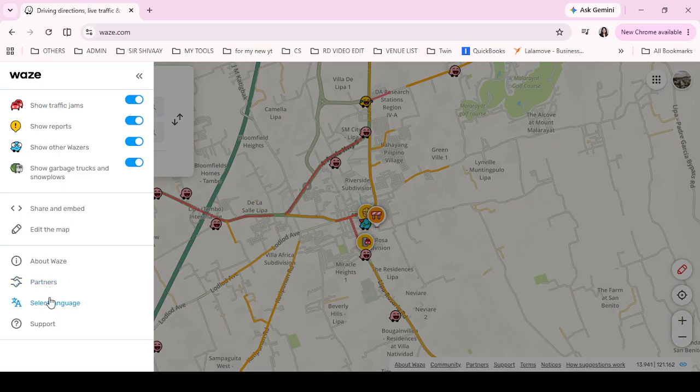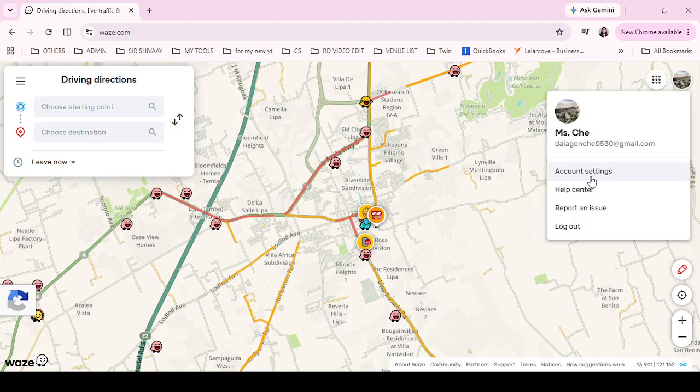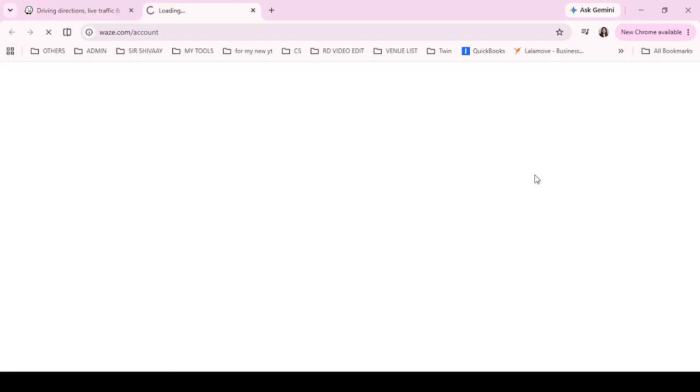From the drop-down menu, select Saved Places or Favorites depending on how it appears in your version of the interface. Waze may use slightly different wording, but both options lead you to the section where your stored locations are listed. Take a moment to review the list carefully so you remove the correct place.